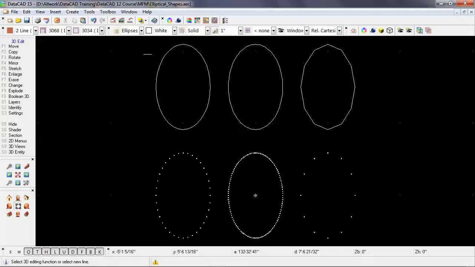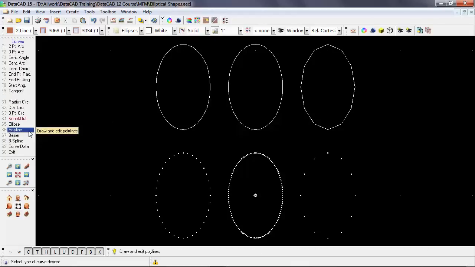Well, I'm going to continue working with these ellipses at the top that I've converted. And my next step is to convert them to a covered polyline. So I'm going to go back to DataCAD's 2D menus. I'm going to go into the Curves menu, and within the Curves menu I'm going to select Polyline.